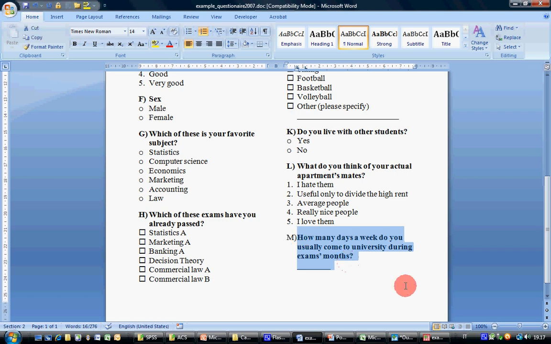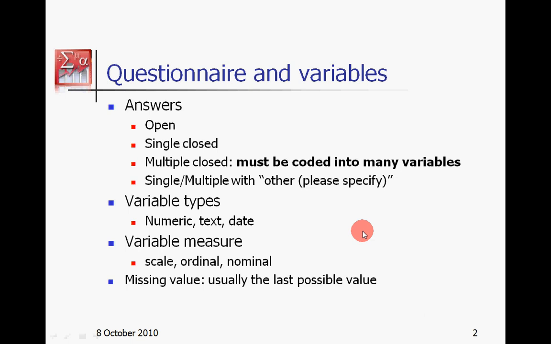Okay, the overview on the questionnaire and on the typical way to code variables ends here. Okay, we have seen all the possible answers: open, single close, multiple close, and single or multiple with other, please specify. I personally dislike this one a lot, but in many cases it's necessary. We have seen that variables can be in text, date, and numeric, but usually SPSS dislikes text, so even if you have a text variable, try to convert it into numeric, assigning numbers to the typical answers.